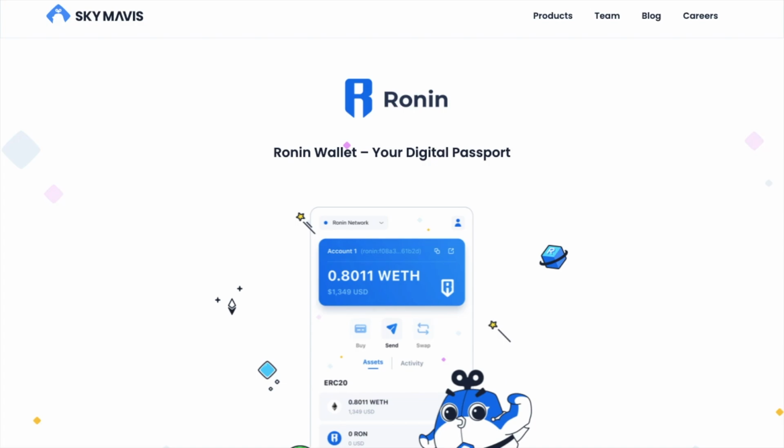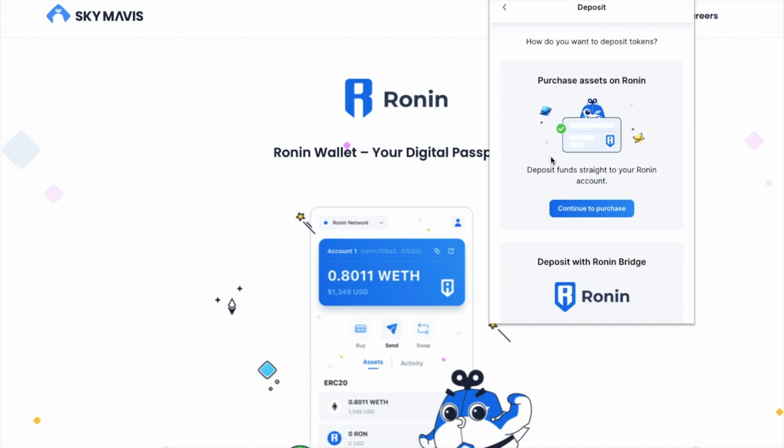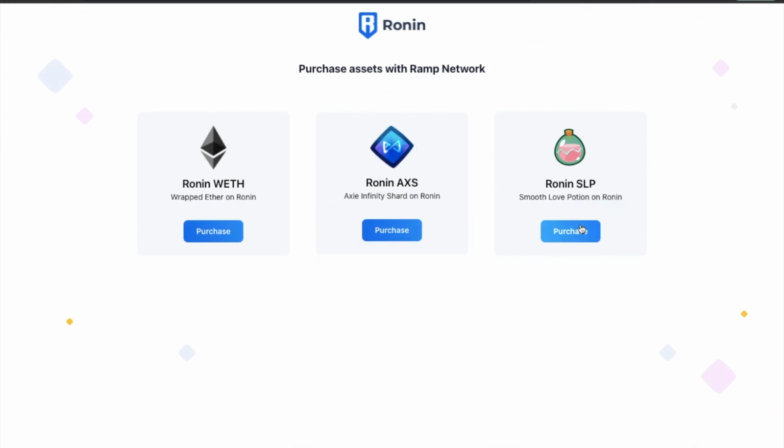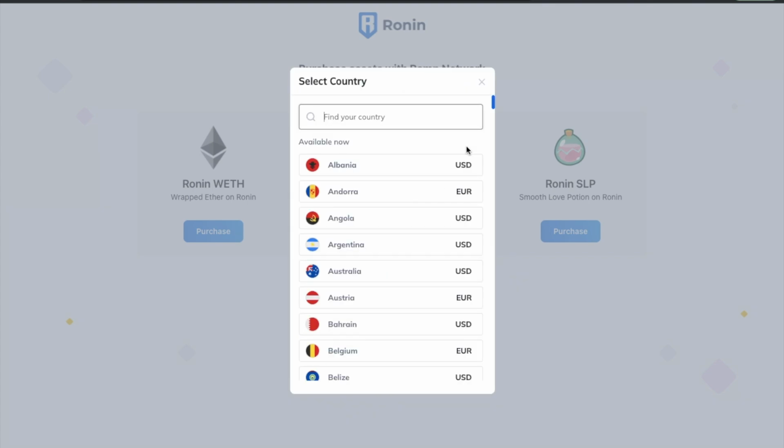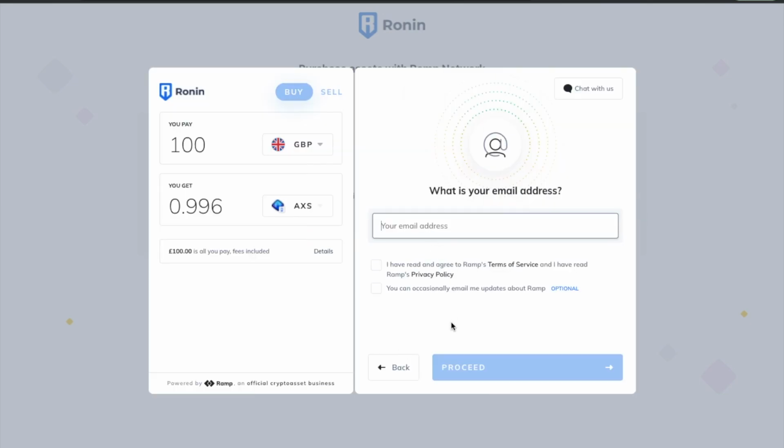Now, if you don't already have any tokens to transfer across from an exchange or another wallet, you can purchase these directly from within the Ronin wallet. And in this way, your tokens are already on the Ronin network. Simply go to deposit, then continue to purchase. And from here, you can purchase assets with the Ramp network. And you can currently buy Wrapped Ether on Ronin, AXS tokens on Ronin, or Ronin SLP. Then choose the currency you'd like to pay with and the amount. And as you can see, all the fees are included in the price that you'll see.